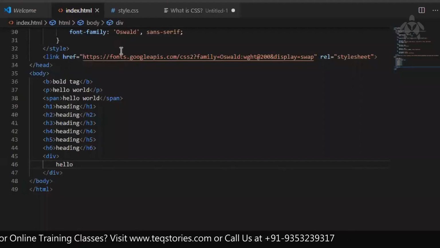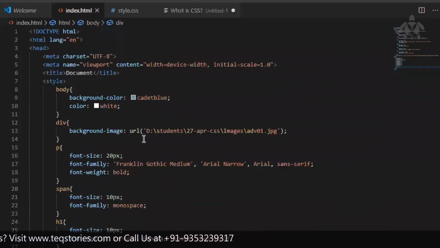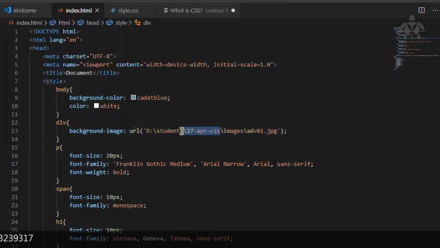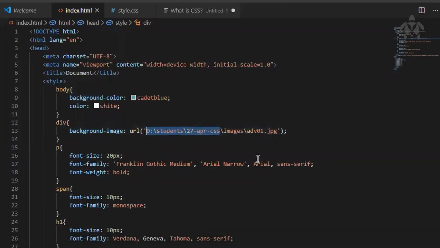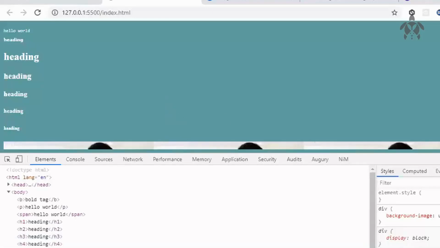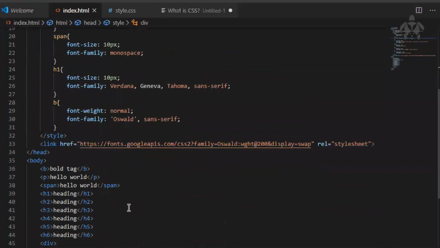First of all, I'll give a relative path. So when it comes to relative path, see D students 27 April, till here it is common, right? My index.html is present till here. So what I'll do is I will provide the link from images and then this one. Now you can see the output. It is displaying a little. You can see hello is there here. So I gave a relative path and it is displaying only to that particular content. So based on your content, it will display the entire image, right?